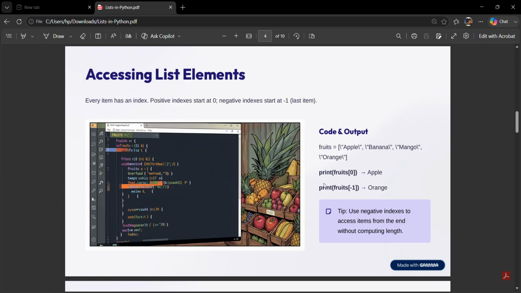So the fourth slide is accessing list elements. Every element in a list has an index. Let's create a list. fruits = [apple, banana, mango, orange]. Positive indexes start from 0. Apple has index 0, banana has index 1, mango has index 2, orange has index 3. Python also supports negative indexing. So orange has index -1, mango has index -2.